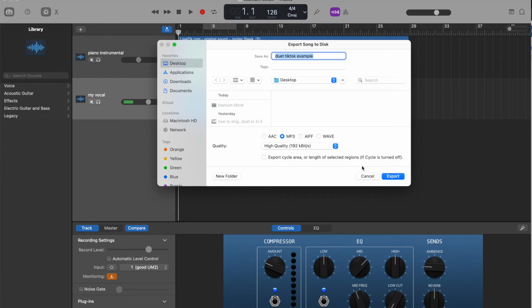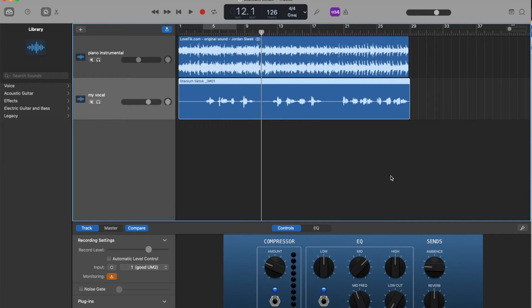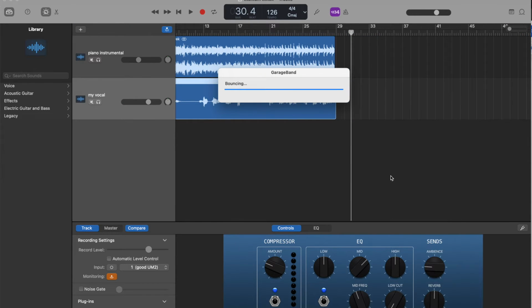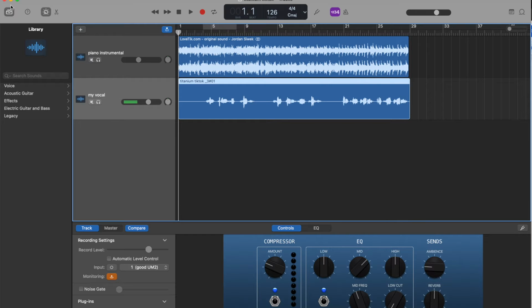We can go ahead and export that. And since it's only a minute long, it's gonna export really fast, which is great. And then you should have the MP3 file on your desktop.